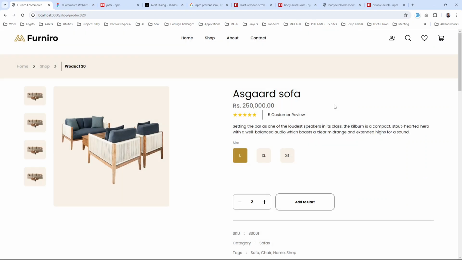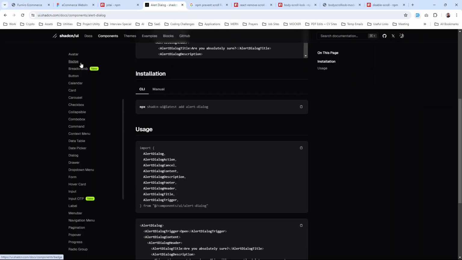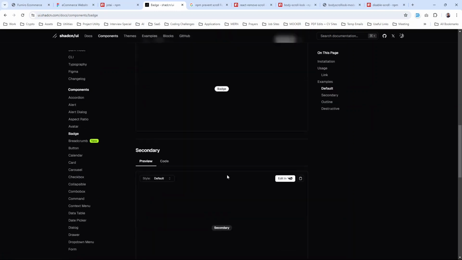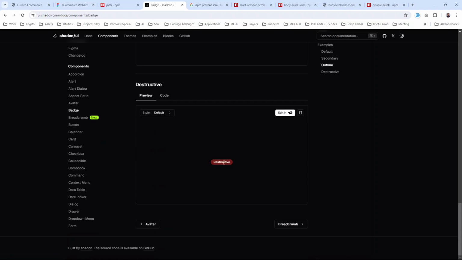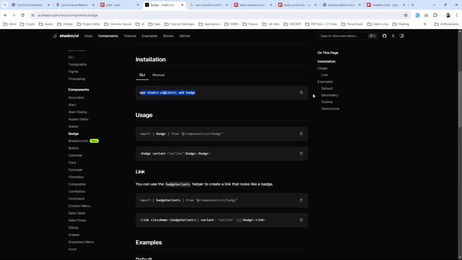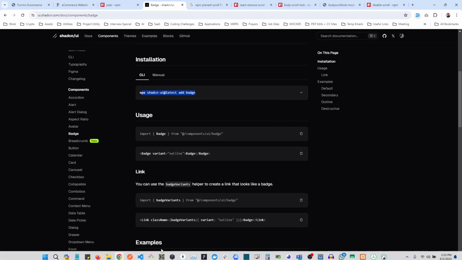Okay. So now that we have this, we need a badge, right? We need a badge to be able to know the amount of items we have within our cart. So we're going to leverage the Shadcn badge component. I think we have one here. So we'll create a very nice one, don't worry about it. So this is destructive or whatever.